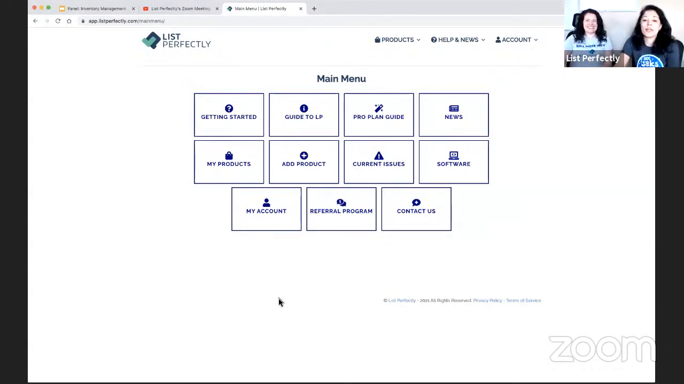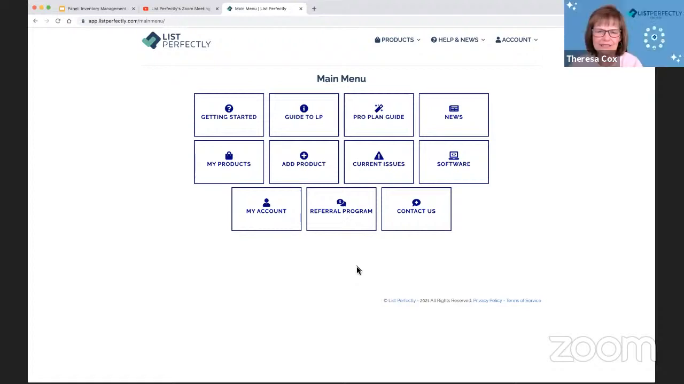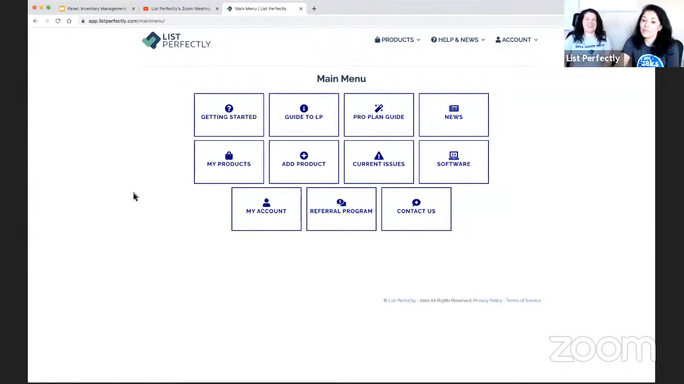So this is what I was talking about. Right after you log in. We're not seeing. There you go. You don't see our screen? I see it now. All right. It's a little delay. So this is the screen that you get right after you log in to List Perfectly. And this is what I was talking about.